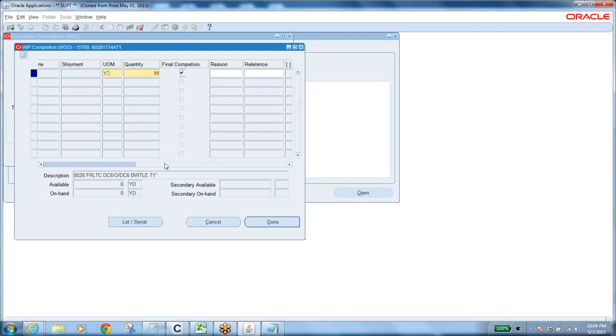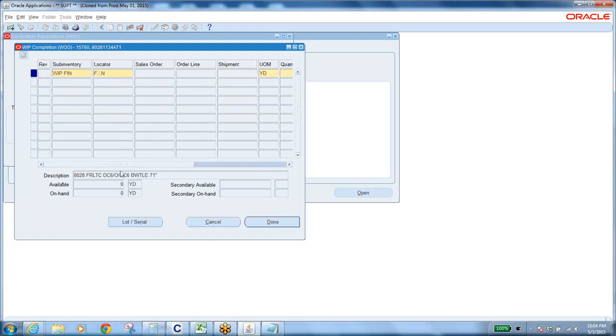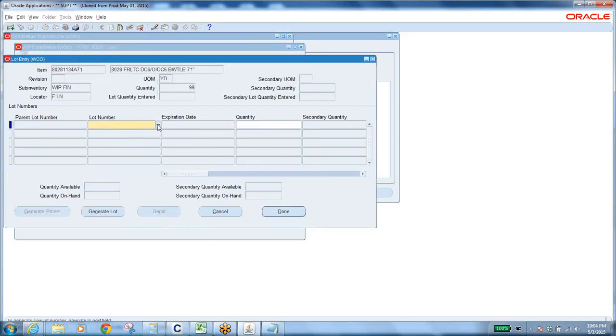It is a lot serial number item. It's a lot controlled item. This finished good item is a lot controlled item. So I have to enter the lot number here. Let us say the lot number is 100. And how much quantity? I am going to complete only 99. So let us complete 99. Save it. Done.